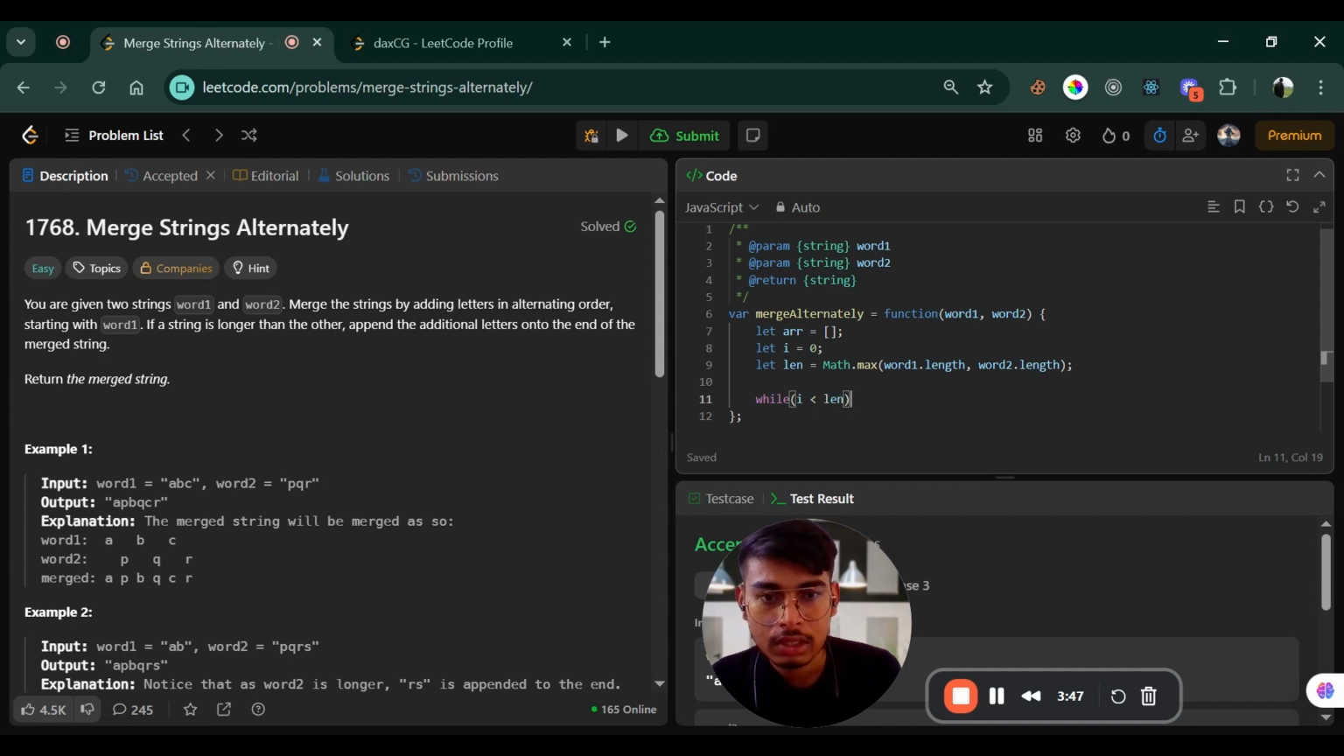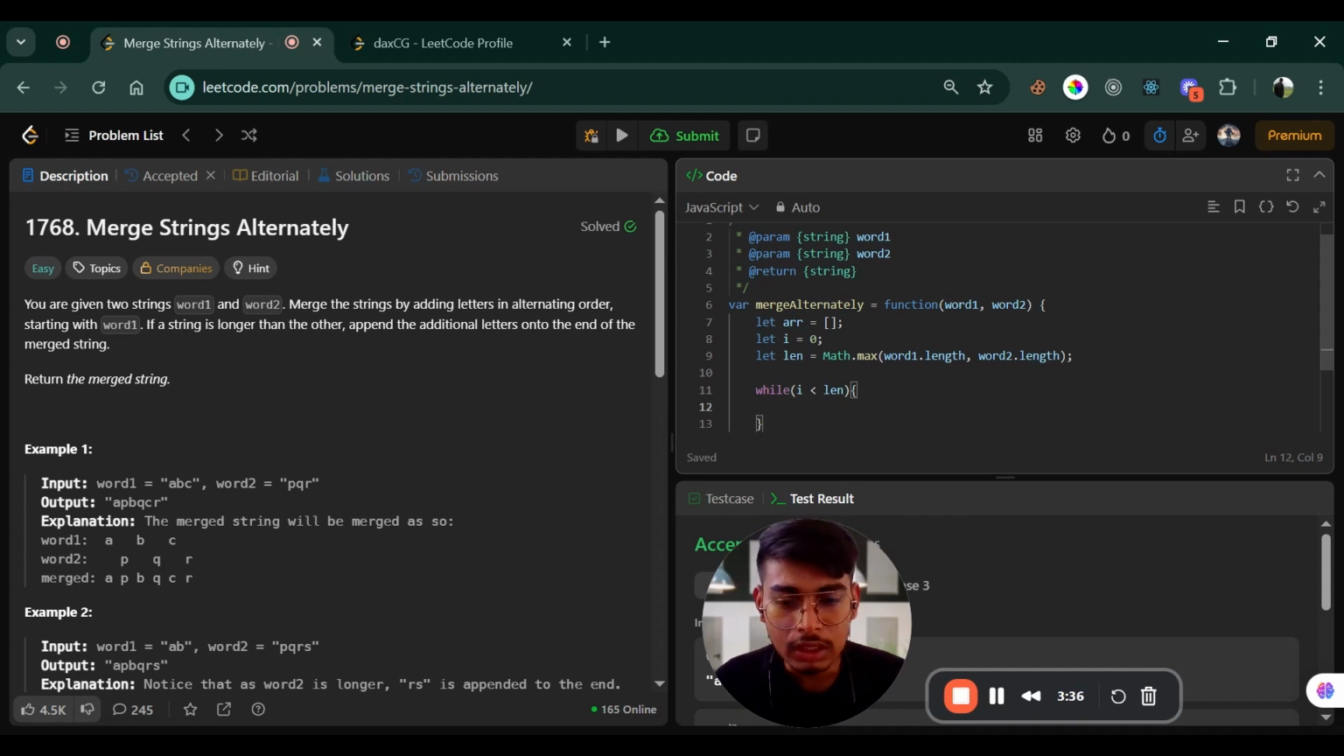Whenever our highest length is greater than I, we keep our loop working. Now we want if conditions to push our values. So first, if what exists? If word one of I exists.